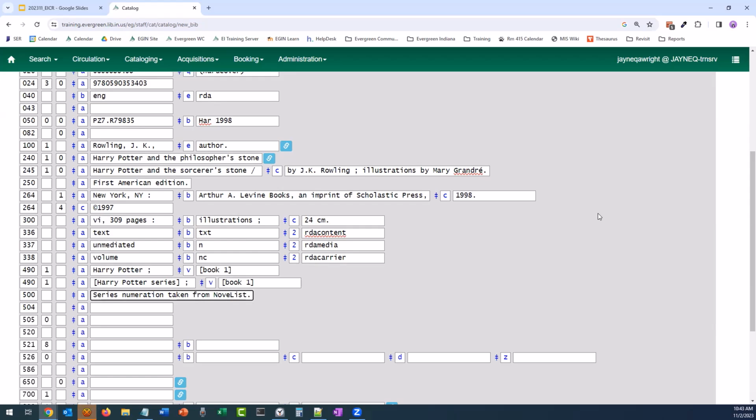and there is no specific way on how to enter this note. You could say series number from author's website, series numeration from Goodreads, wherever you get it. And there's no controlled vocabulary for a 500 note. It is free text.